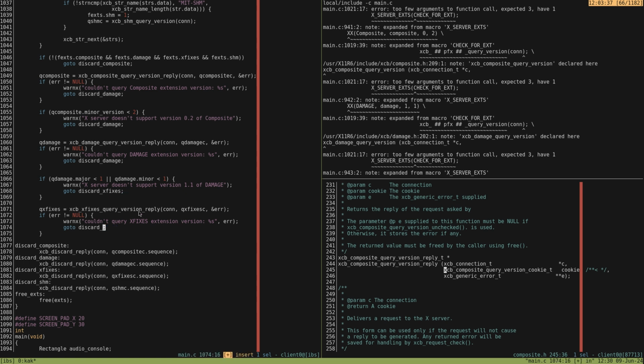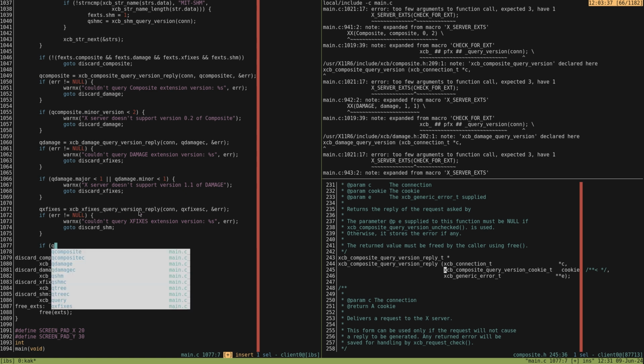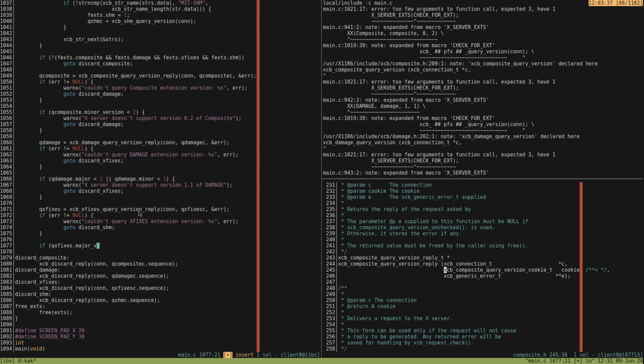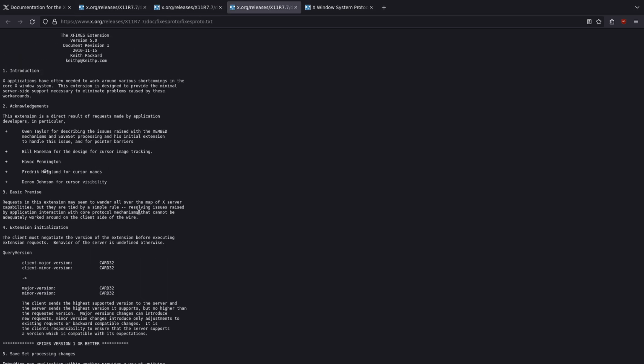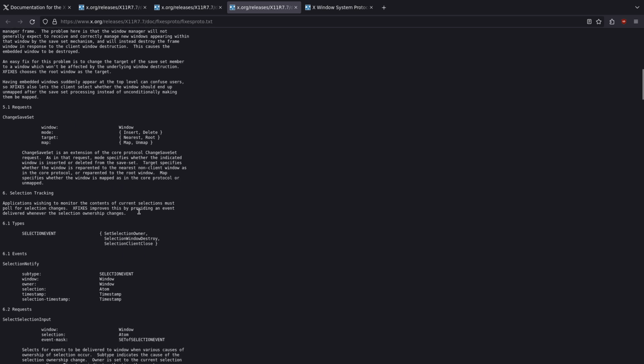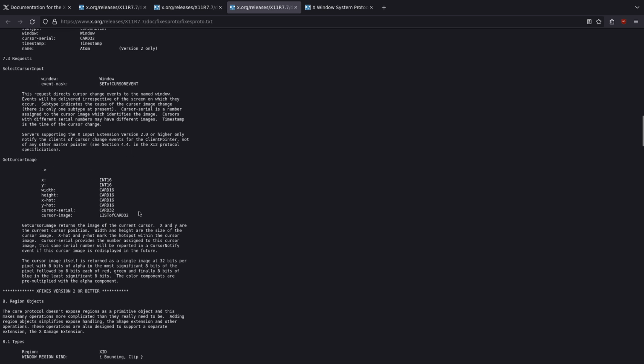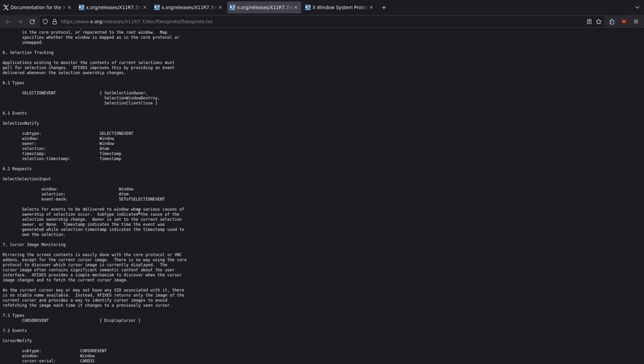Go to discard shared memory. And this should be discard X fixes. And then we want if QX fixes dot major version. Yeah, the thing is, I don't actually know which version I want. Like, kind of just one. Oh, is that all that's supported in one?